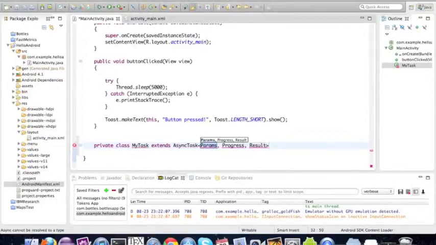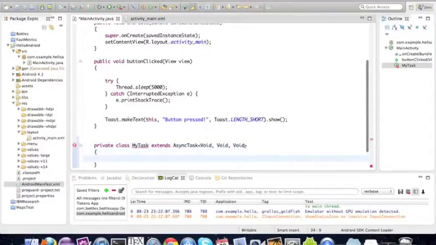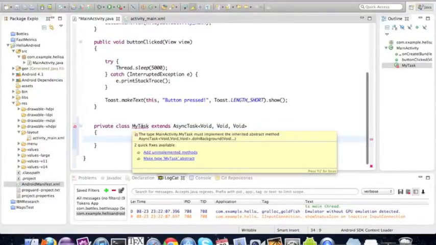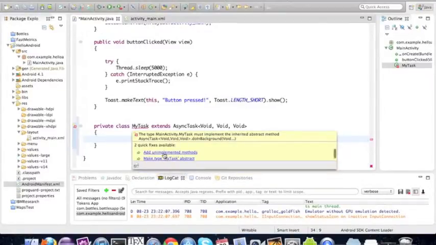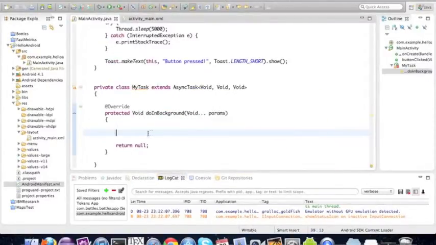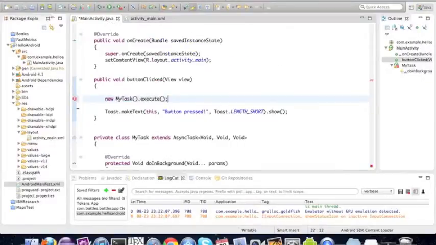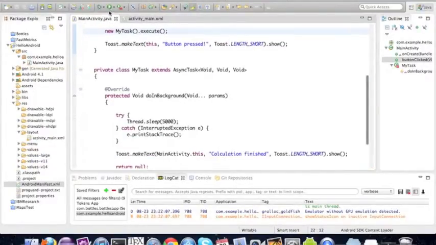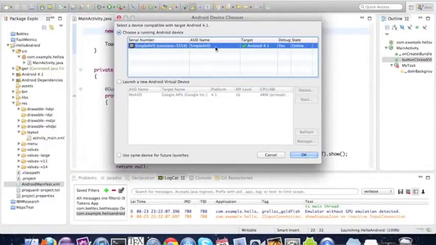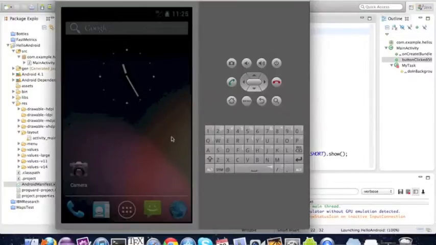This receives three classes. For now we're just going to put Void, Void, and Void, but I'll show you what that means a bit later on. Inside here it's an error because we have to add some unimplemented methods. We'll just click here. So MyTask will execute whatever is in doInBackground with no parameters for now. And I'll just show you what happens. So we press play, select our emulator, and go to the emulator.